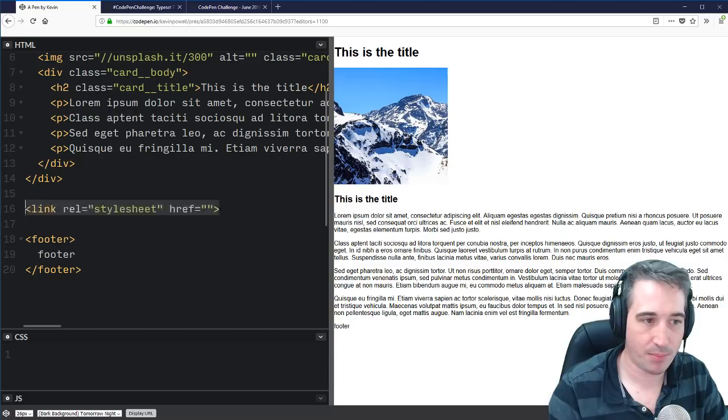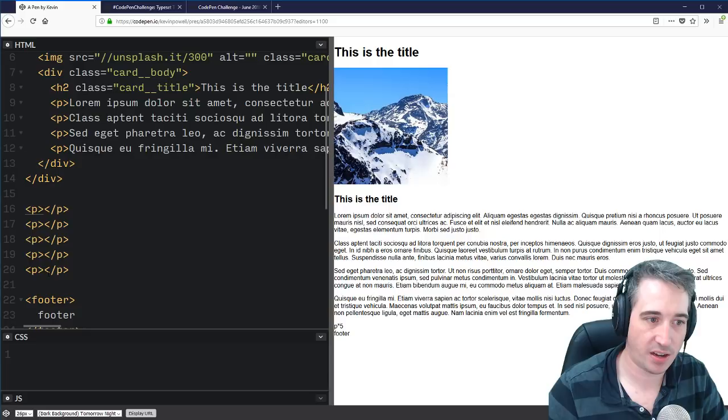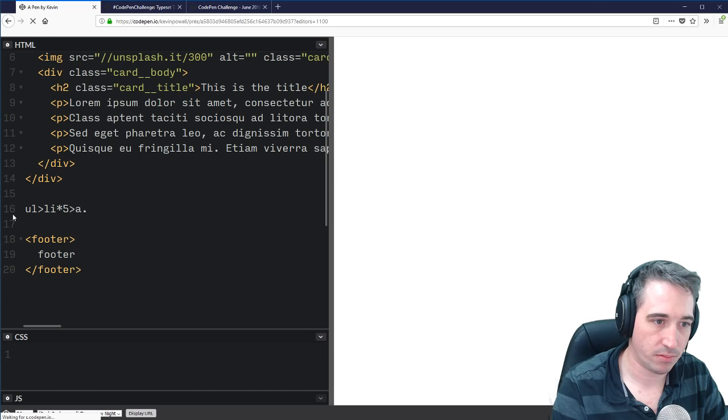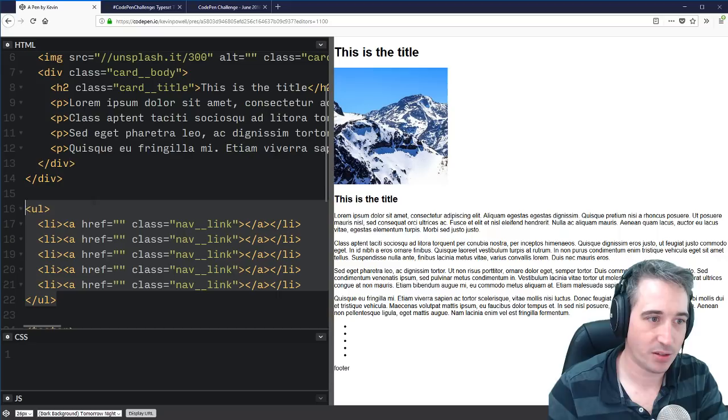And if you need to do paragraph times 5, you can do that. So that will give me 5 paragraphs. And you could even do a UL. Inside my UL, I need a list item times 5. And inside of there, I need links with, I don't know, a nav link or something like that. And it can pump out the whole thing. So that can speed things up a lot for you.